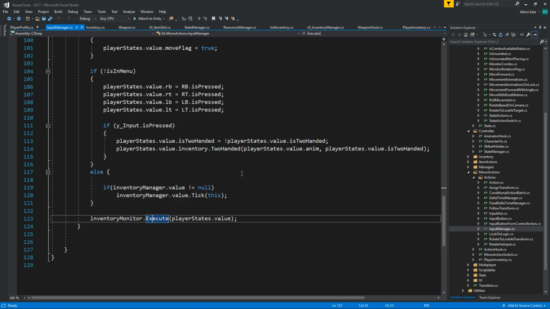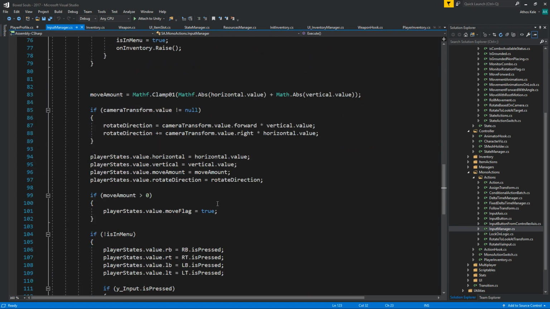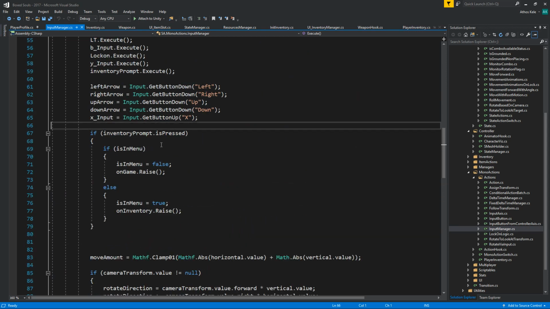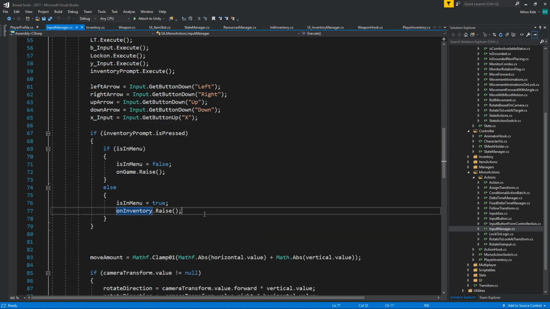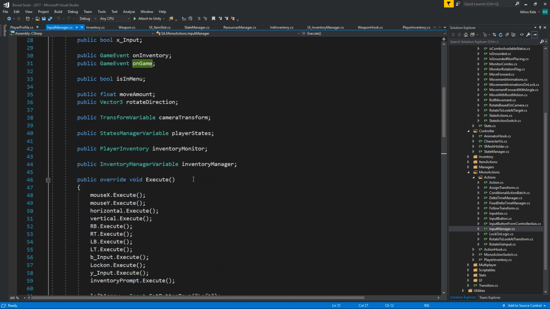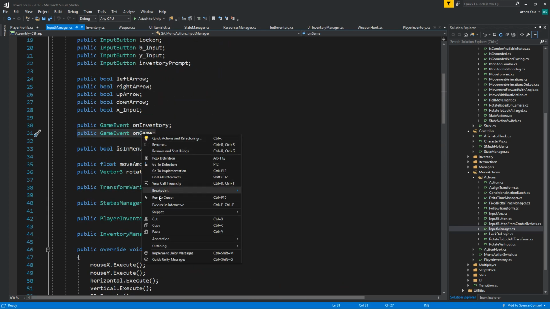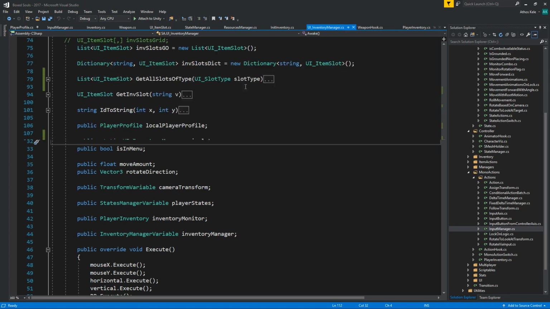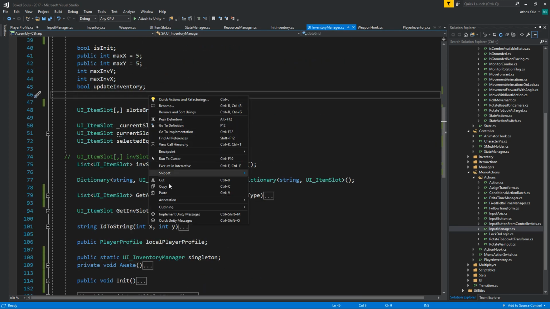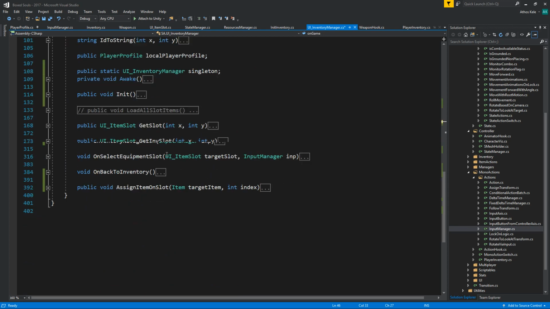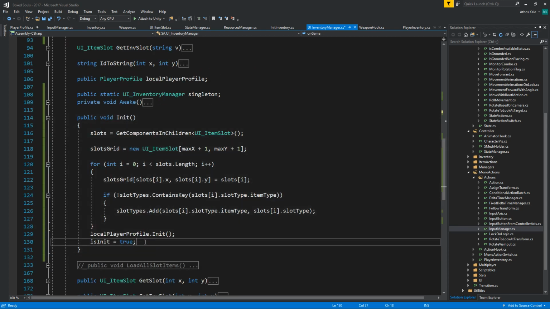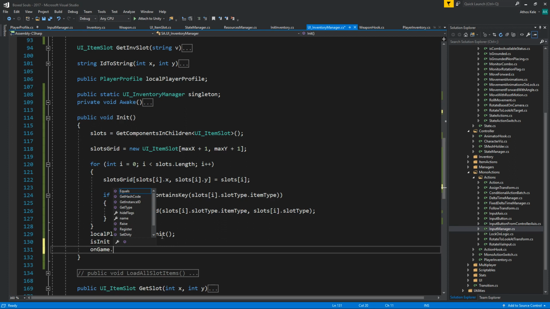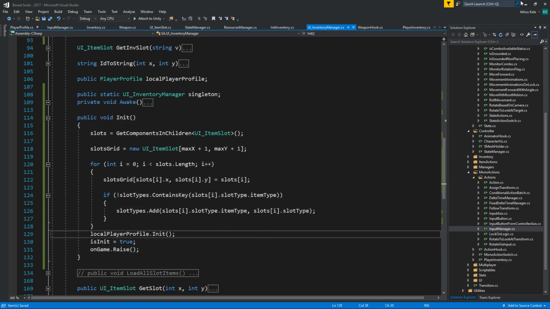Let's go back. Yeah, it's over here on game and on inventory. So we are raising this. We are doing this with this. So we need this game event onto our UI Inventory Manager. So on init, you're also going to do on game dot raise. Okay, save those things.